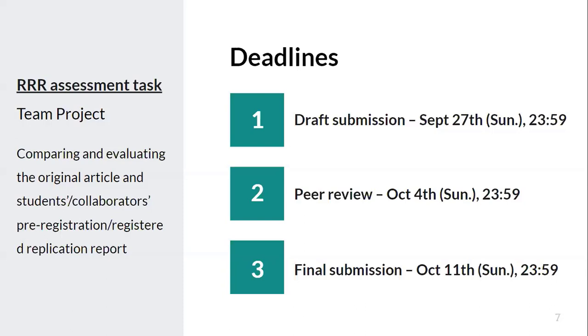So there are 3 deadlines. Remember these 3 deadlines. First, September 27: you should submit the draft of the RR assessment. It's a Sunday, 23:59, which means at night. And then the next week, please submit the peer review of the RR assessment. Then based on the peer review, please submit the final version of the RR assessment on October 11th.